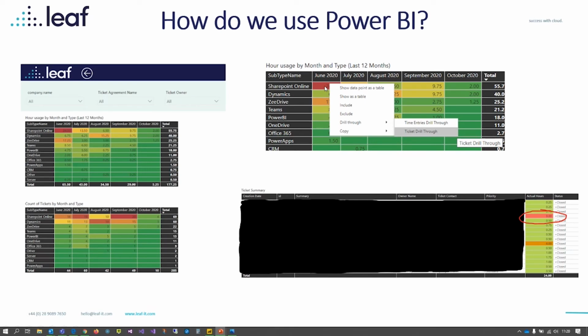If I right click on this SharePoint Online cell, I could then drill through and get context relevant information for those tickets. Down here I have the creation date, the ID, the summary, owner name, the ticket contact, the priority, and then the actual hours on the individual tickets. Here you can see this was 24 hours, but 9 of that, and then a further 6 down at the bottom here. The bulk of that is made up of 2 tickets. So those tickets were obviously tricky and quite complex to resolve.